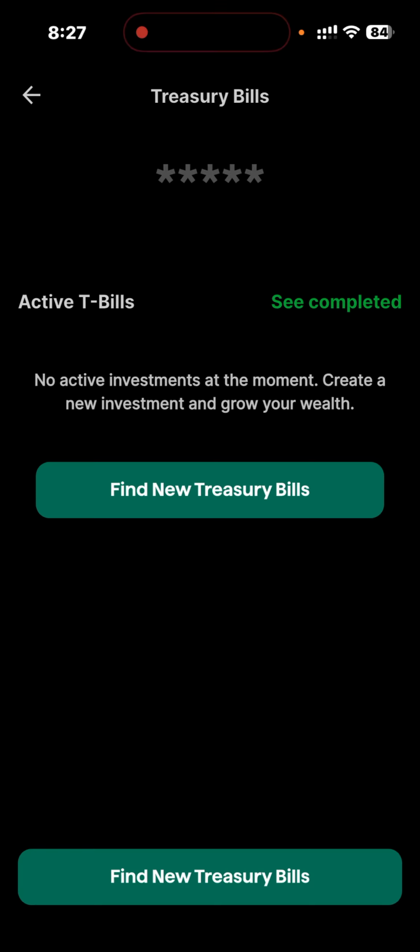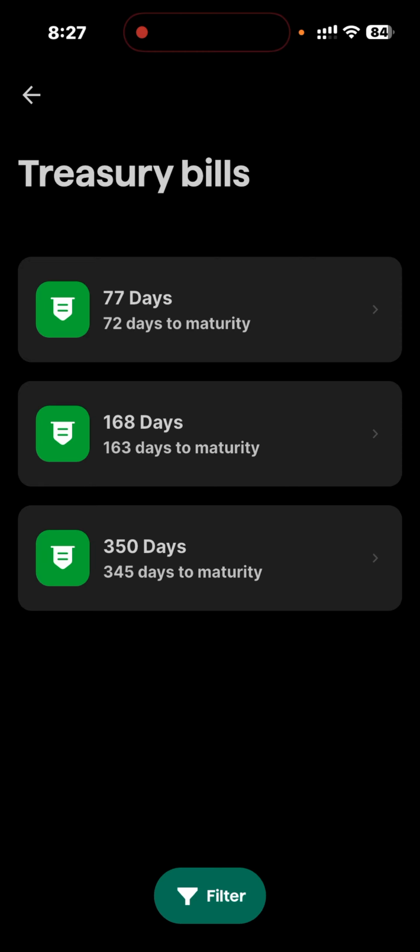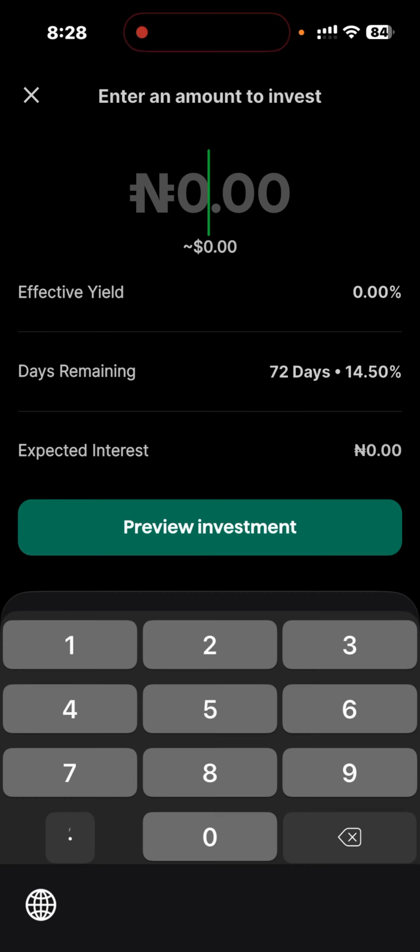Treasury bills are my favorite. I've done some treasuries in the past, so it's asking if I want to see the completed ones. No, let's find new treasury bills. There are some for 77 days, 168 days, and then 3. Basically 3 months, 6 months, and 12 months, 1 year. But as you know, this is for learning purposes. I don't want to put in a small sum for a longer period, so I'll just choose the shortest one.